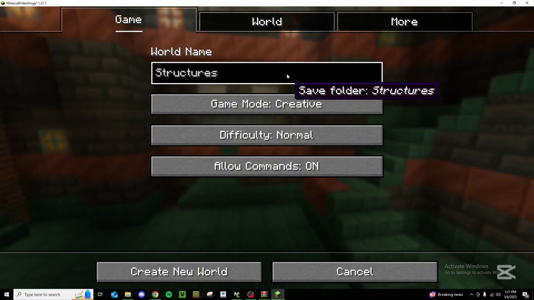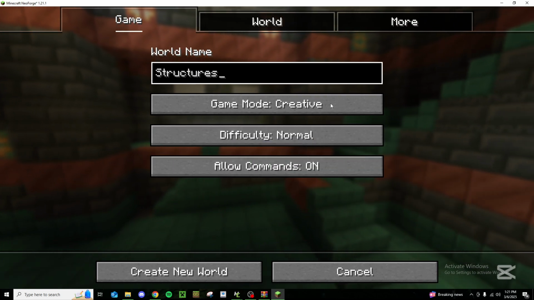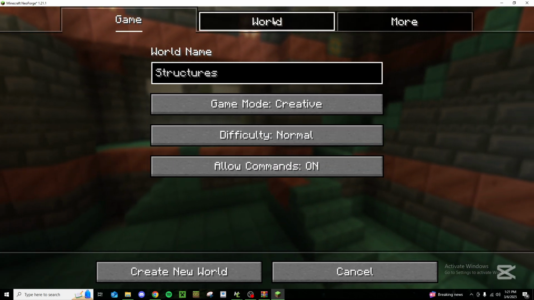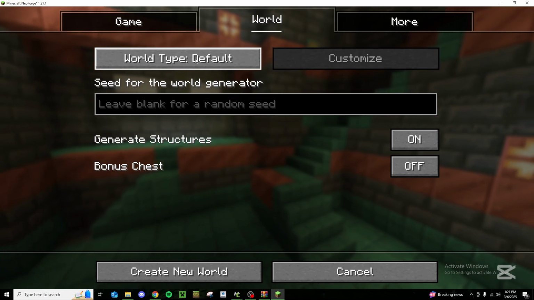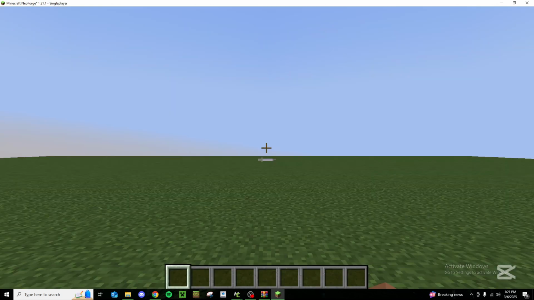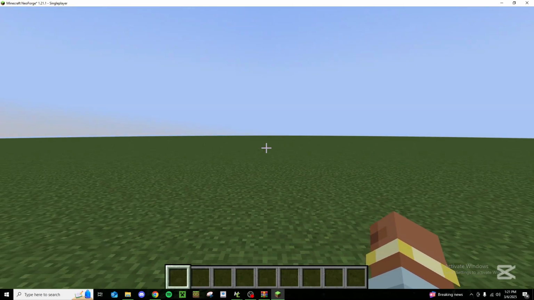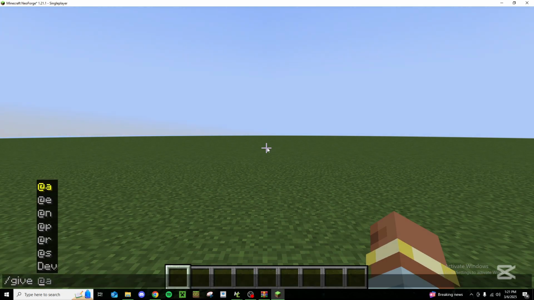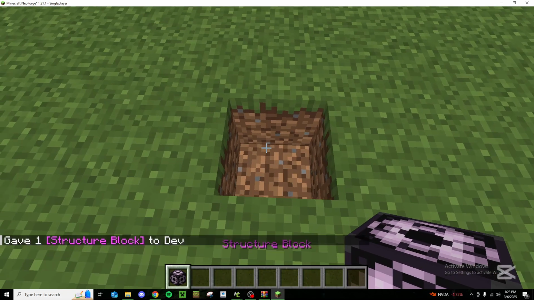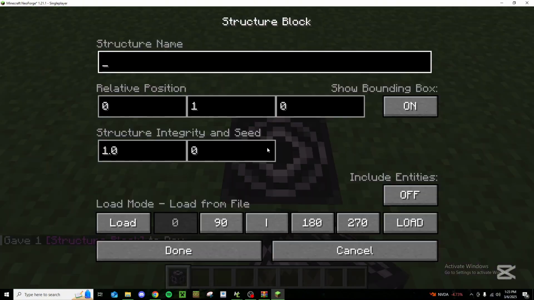And I would recommend just every single structure you ever make for your mods, save it into this world just for convenience sake. This is going to be a super flat world like so. And we're going to go ahead and launch it. First thing we're going to do is /give ourselves a structure block. So once we get our structure block, I like to place it in the ground right here. And then up here, we're going to name it whatever we want. We're going to call ours mythic_tree.